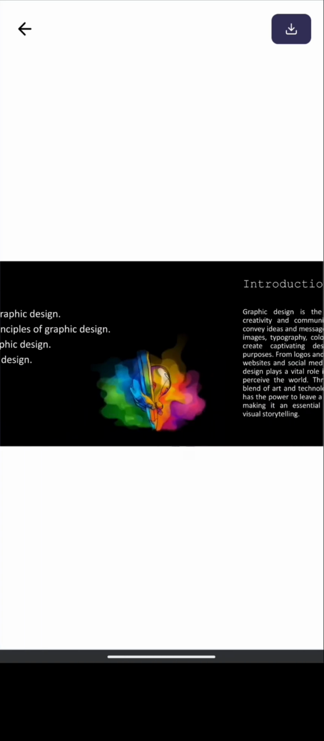In the introduction, what is graphic designing basically? Graphic designing is the art and practice of creating visual content. What type of visual content, and why do we need it? We need visual content because we want to communicate ideas, messages, and information through our color, image, typography, and layout.